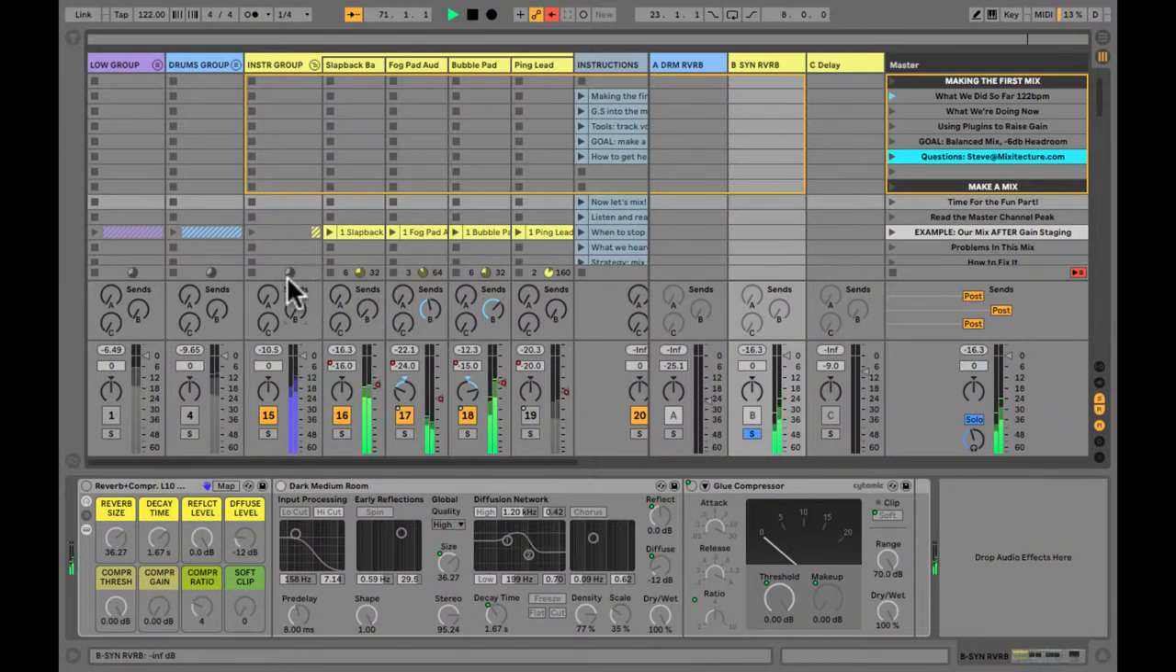Oh, that's why I was confused. I had the send up on the whole group. My mistake. All right, now we're hearing just the pads. Nice and soft background. Let's get the bass coming in.